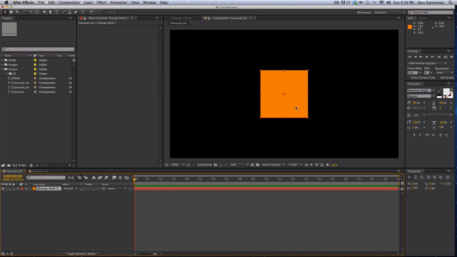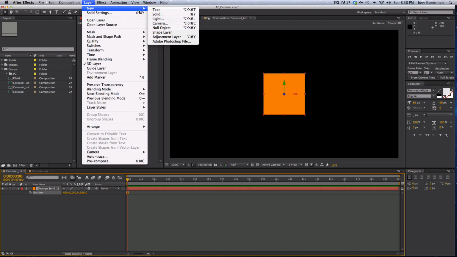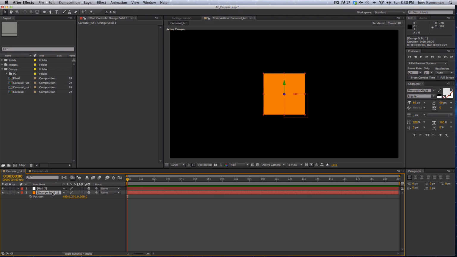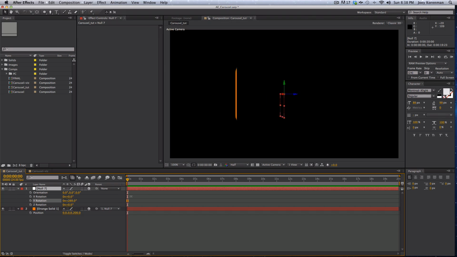So to start with, I knew I wasn't going to do something like this, where I would make this a 3D layer, and let's say I just moved it 200 pixels backwards in Z. I'm going to make a new null here, make that 3D. I'm going to parent this solid to this null, and I'm just going to rotate this null on the y-axis. And you can see we're getting a circular motion with it.